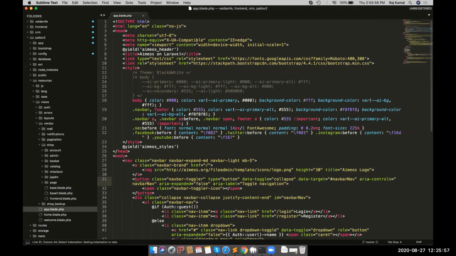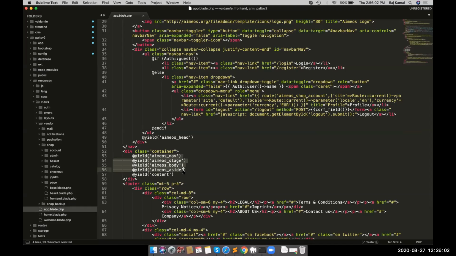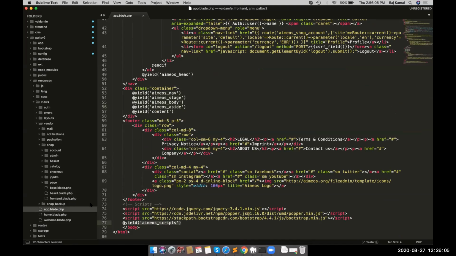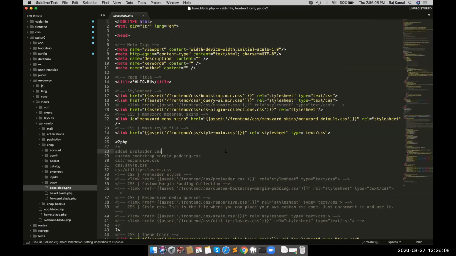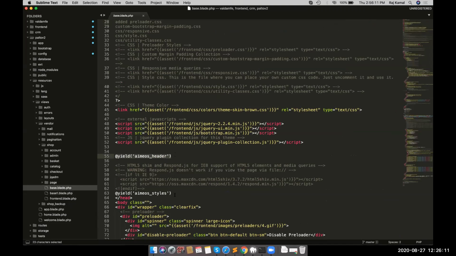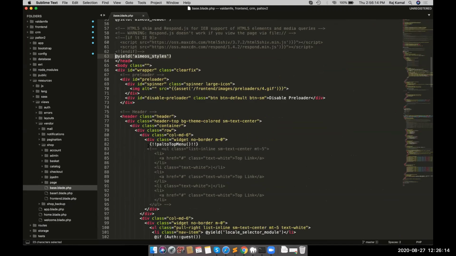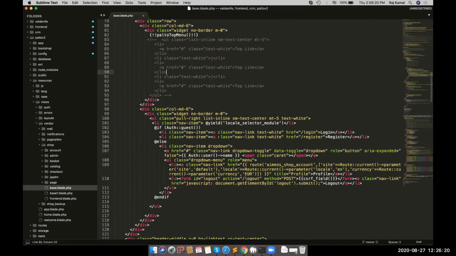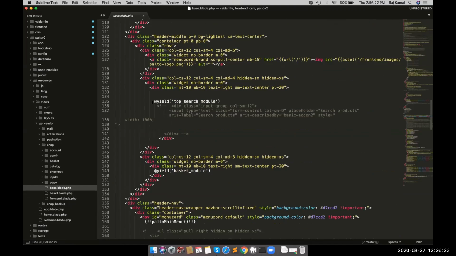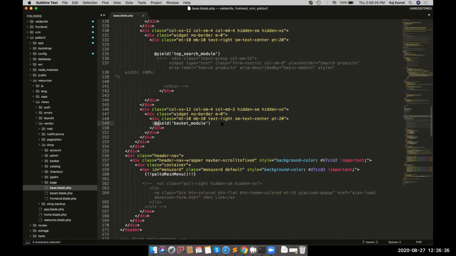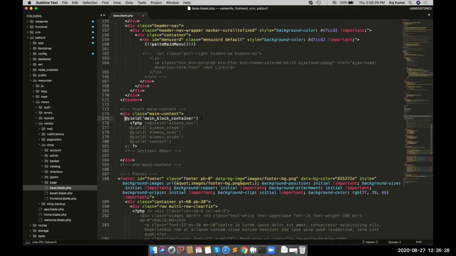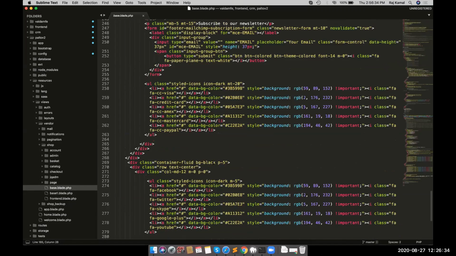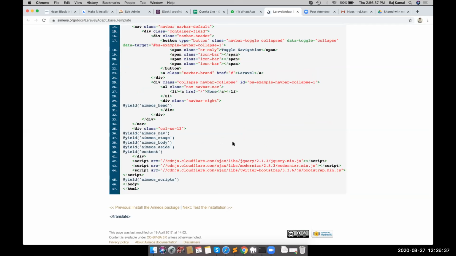See, they have Aimeos header, Aimeos style, these sections, and script. And here is our base script. You can see Aimeos header, Aimeos style. This is how we are generating the dynamic menu, and here is the top search navigation. Here is the basket section, and here is the main block. So it's the same structure they have explained, and we have followed the same.